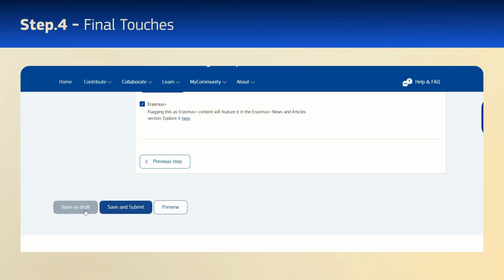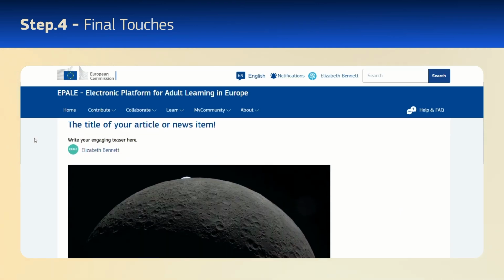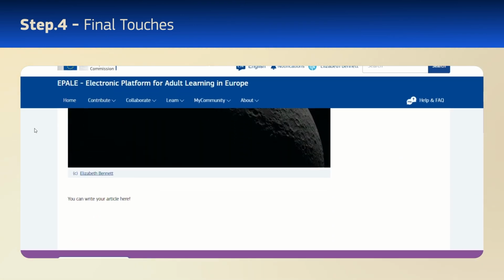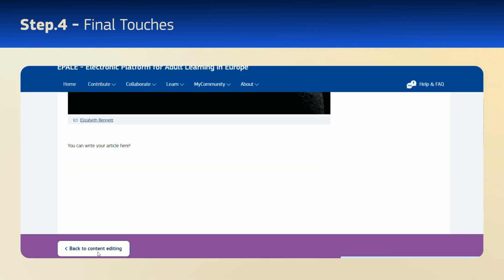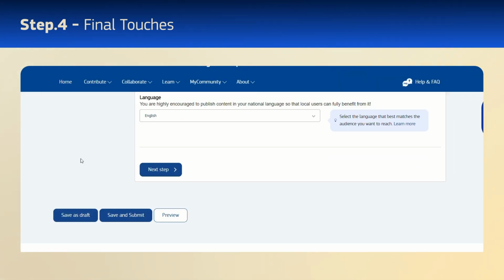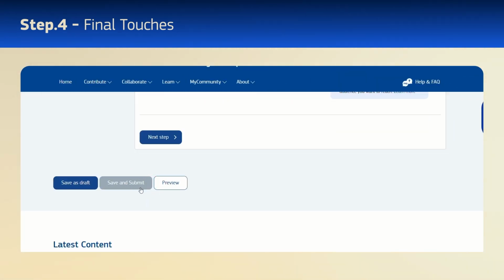At any point, you can save your draft and return to it later by clicking Save as Draft. You can also use the Preview option to see how your article will look when published. To exit preview mode, click Back to Content Editing. When you are done writing and editing your content, click Save and Submit. This will send your content for moderation. This is the final step to submit your contribution and have it published on Epale.